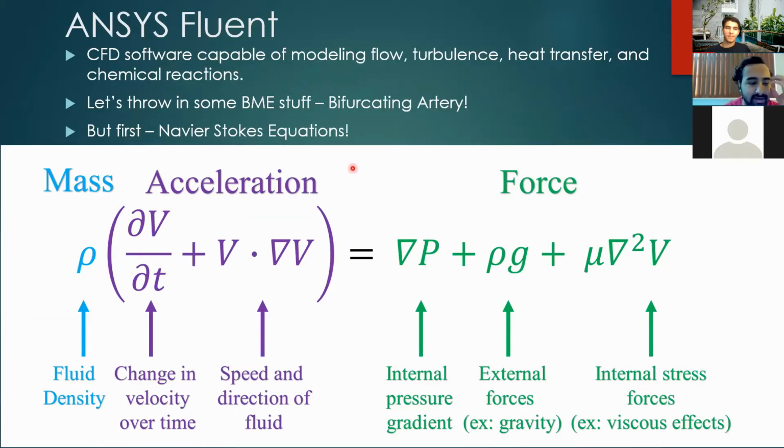So first off, to do CFD in Ansys, you use what's called Ansys Fluent. It's a CFD software that's capable of modeling flow, turbulence. You can even do heat transfer, because really heat transferring is like a fluid. You can also handle chemical reactions of any kind. And because this is BME oriented, I'm going to throw in a bifurcating artery as the demo we're going to handle today. But first things first, we have to talk about how Ansys Fluent solves the fluid model under the hood.